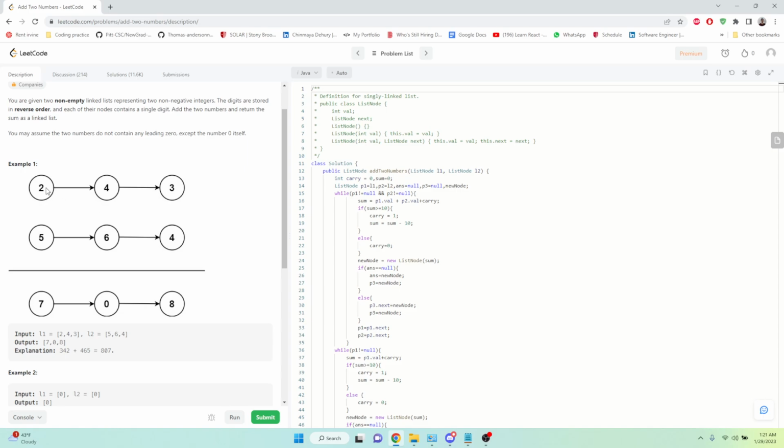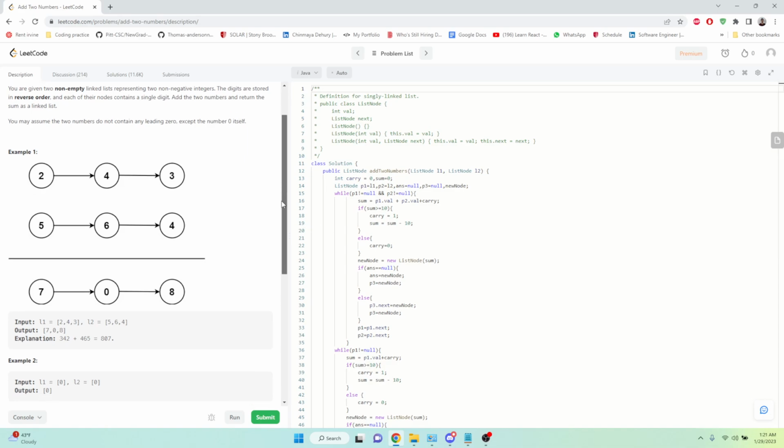Otherwise, there can be a scenario where there is a node at this position for the first number, and there is no node at this position for the second number. So that is one case we need to handle, and there can be another case where the second number has a node at the position but the first number doesn't. So that's another case we will need to handle. If we handle these three cases, then we should be able to solve the question.